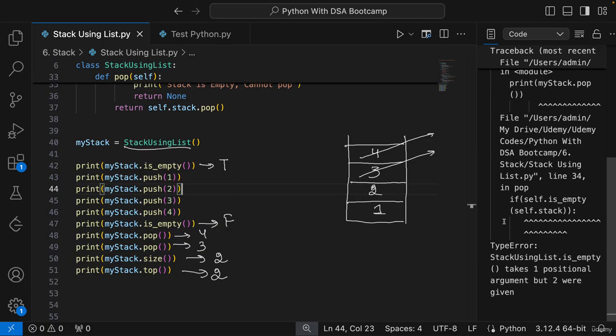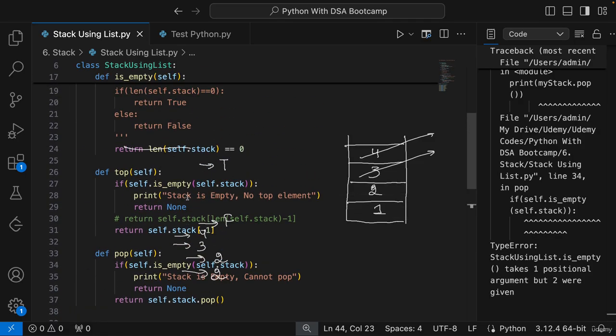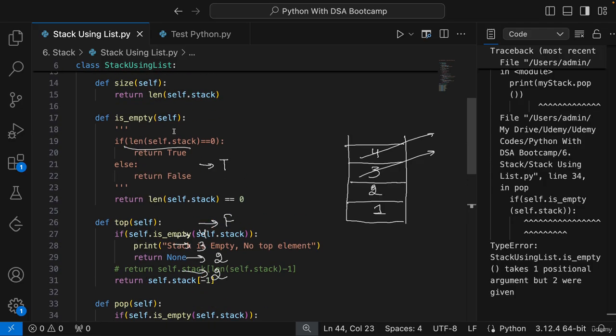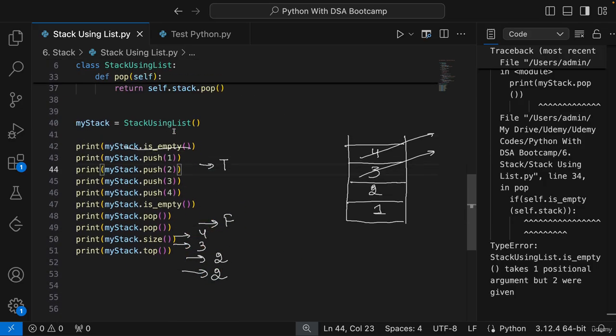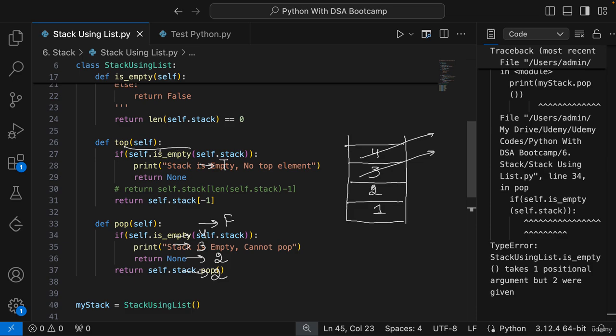One second. Where are we getting an error? Is empty takes 1 positional argument, but 2 were given. Okay, where have we asked self is empty? One second, everyone. Let us quickly check where it is saying that 2 arguments were given. Mm, okay, my bad. Now we don't have to give stack here. So self will go by default. So I don't have to check that.